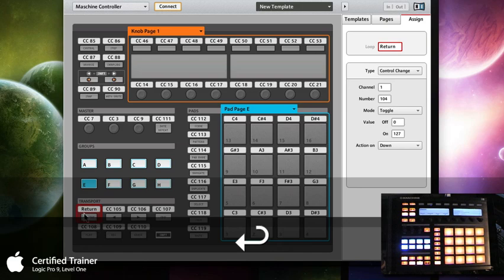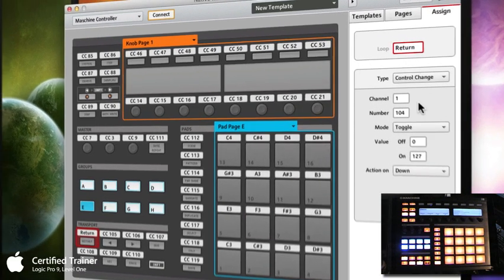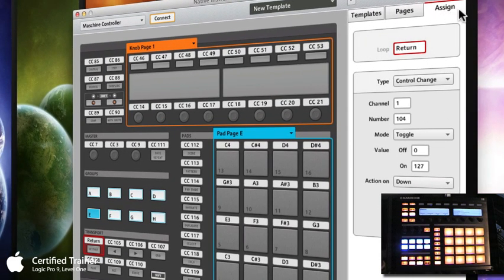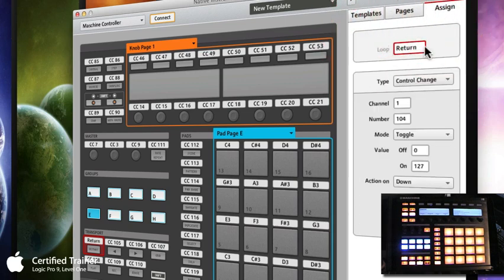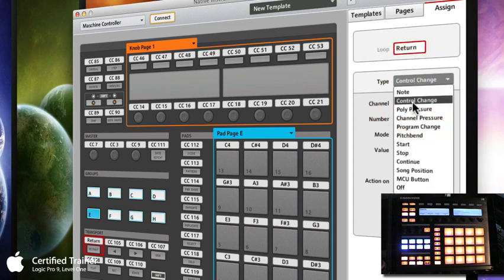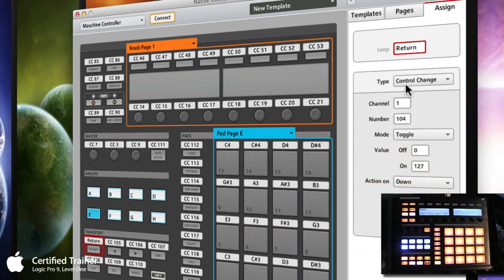Once I double clicked on that, I don't know if you noticed, but this area over here switched from templates to assignments, and it tells you the name of what it's going to do, and then you have all of these things that you can do, like what type of button it is. By default it's a control change button, and that's where we want to leave it, but I just want to show you all of these other options down here, from poly pressure to channel pressure, pitch bend, start, stop, a lot of different stuff. But we're going to leave it as a control change. That's what we're going to pretty much be using for all of them.